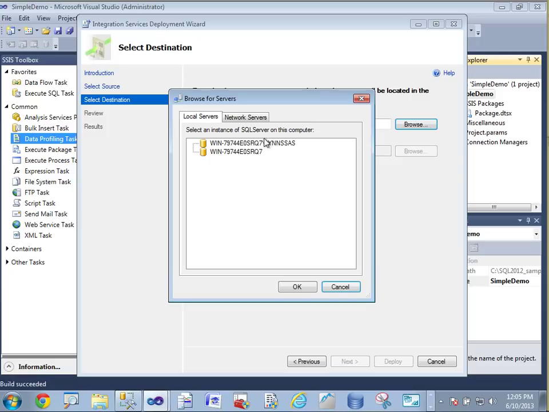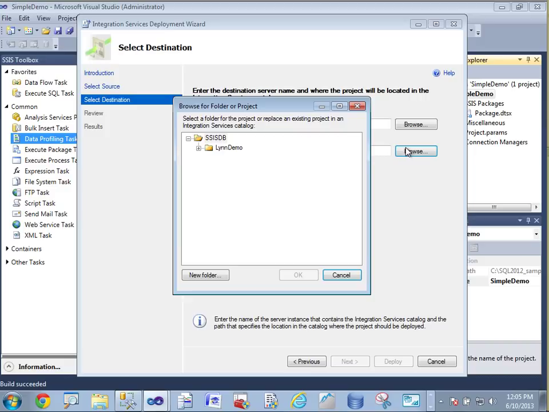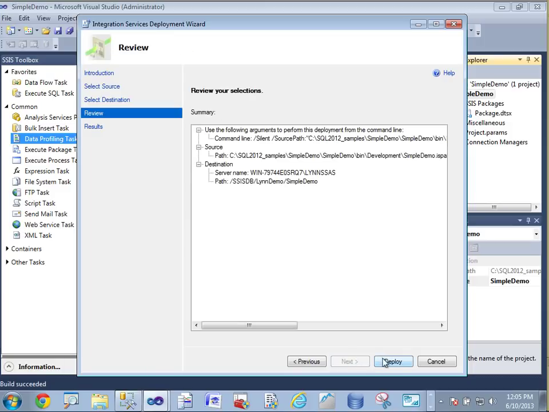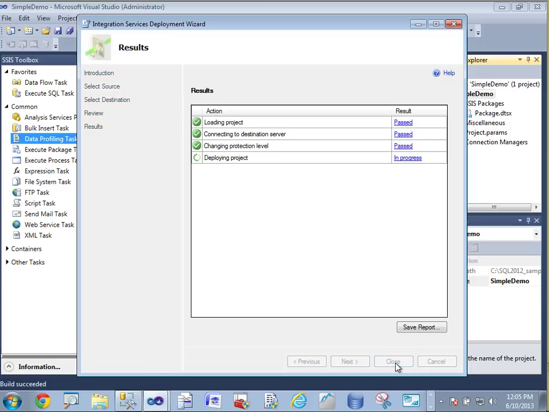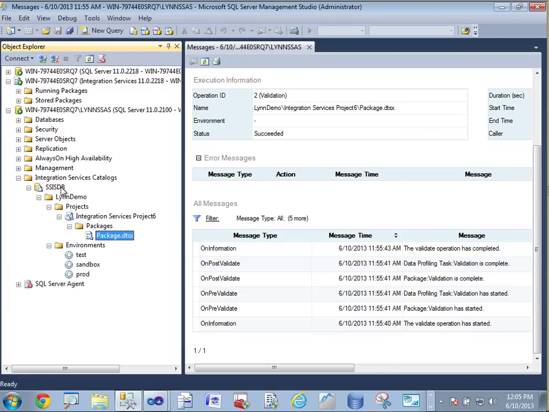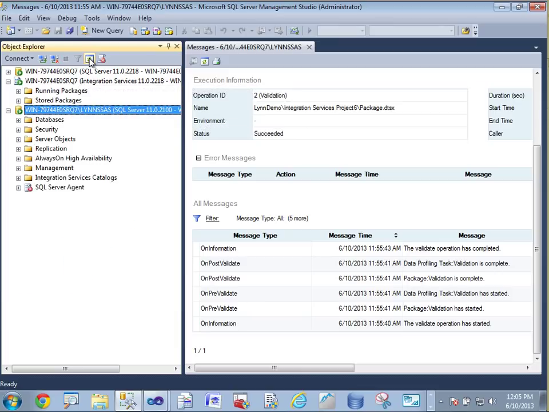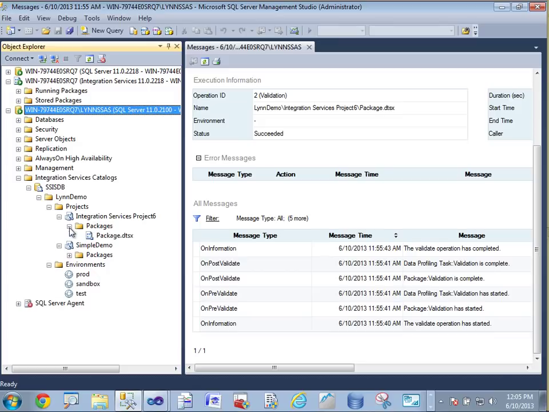And now we pick the server name, and let's pick our server here. And now we pick a path, and we'll just put it inside of this other folder. We could make a new project if we wanted to, and we'll deploy it. And just to show you what this looks like, I'm going to go ahead and refresh. And now inside of Integration Services, I have two projects, and inside of each project I have different packages.